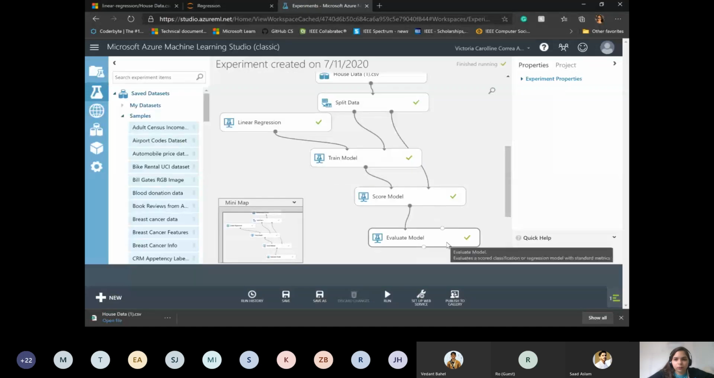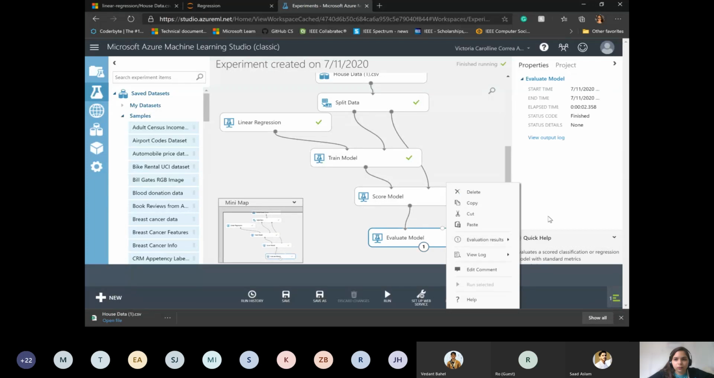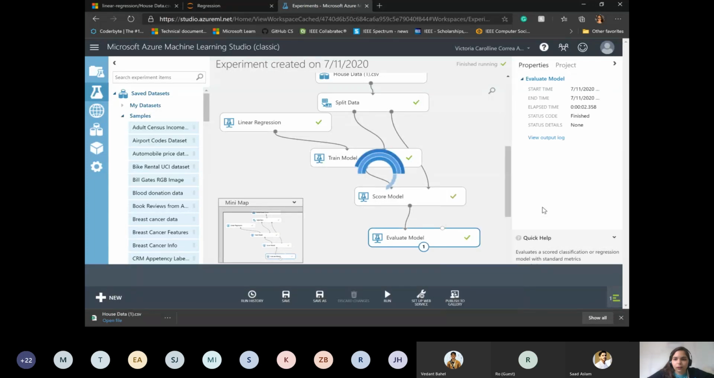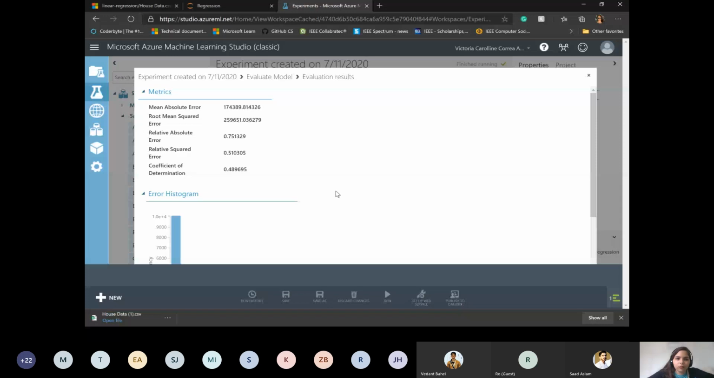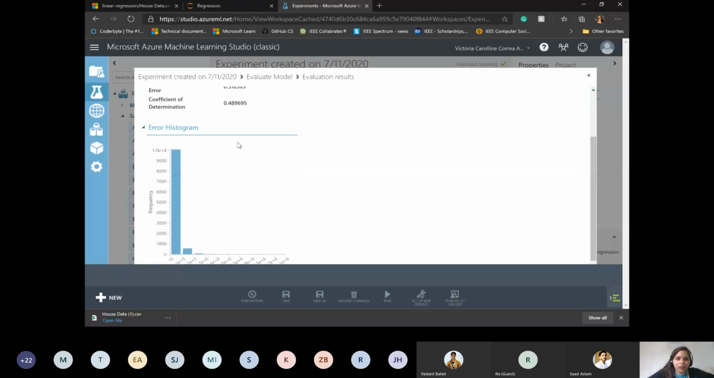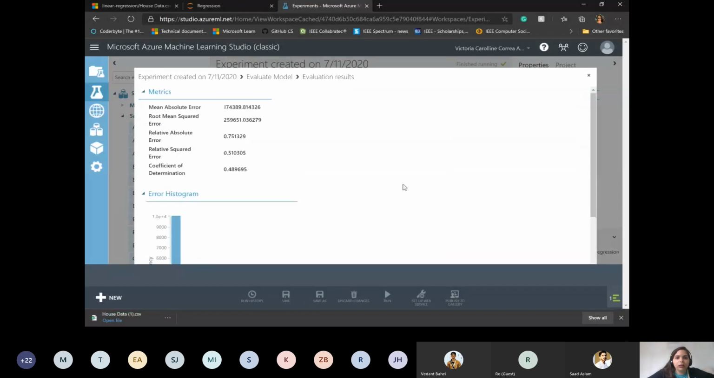Done. I can do the same thing: right click, evaluation results, and visualize. And now I have some metrics for my entire model instead of just for a specific column. You have our error, which is how we're going to tell if our model was well trained or not. These are all different types of error. I'm not going to go over each one of them right now.